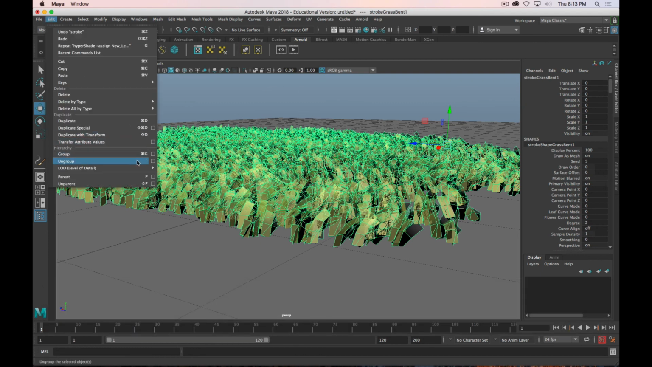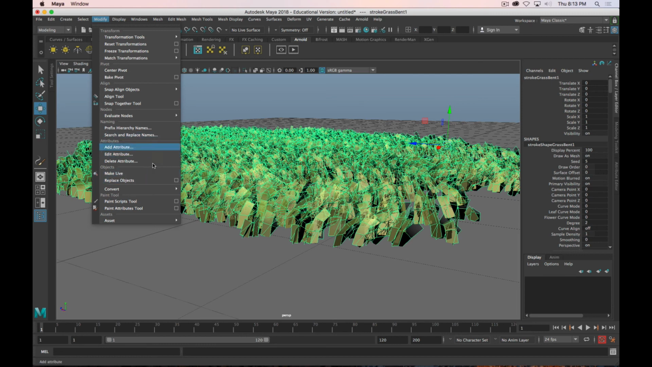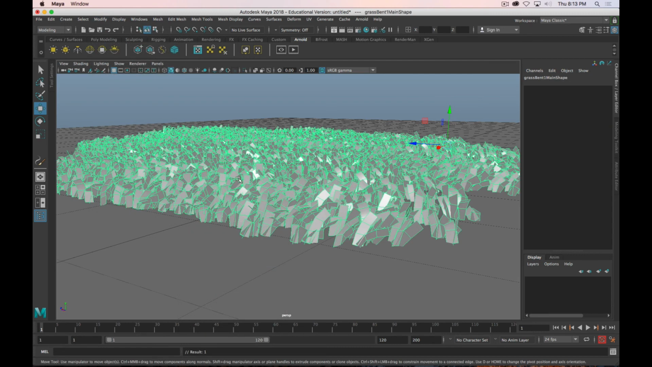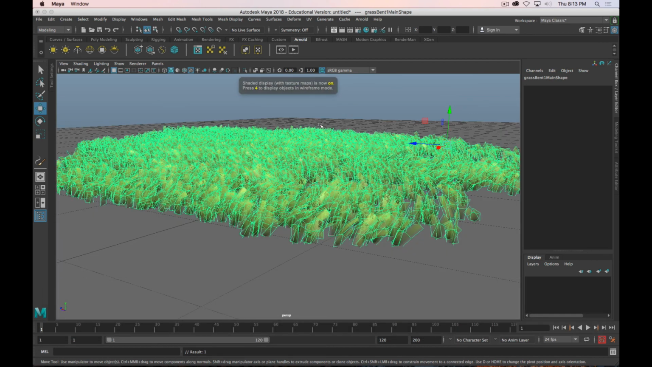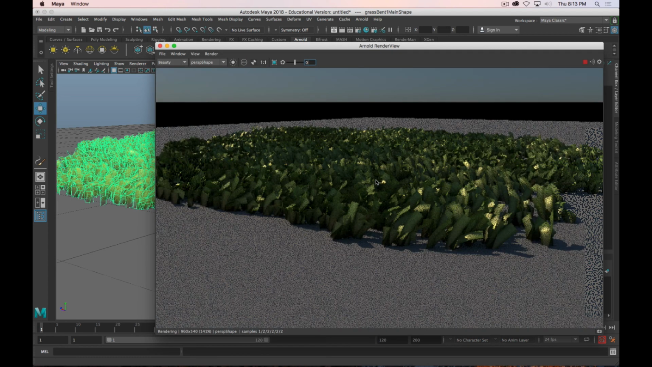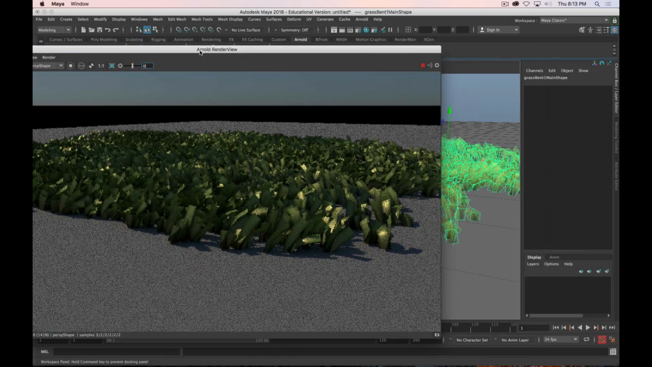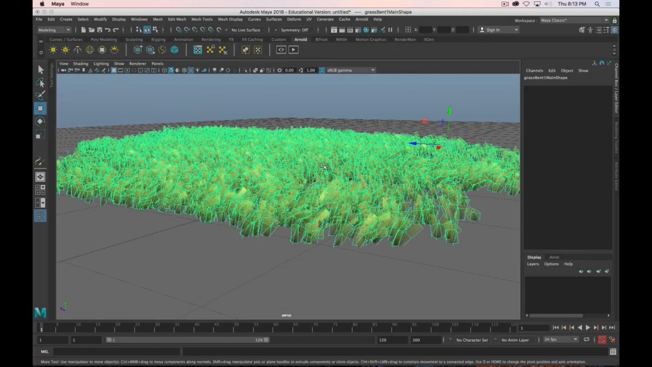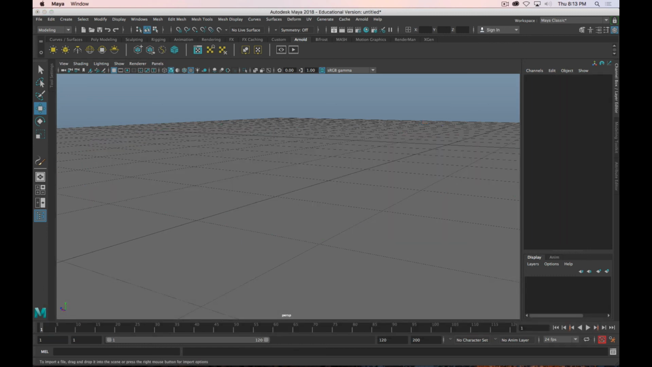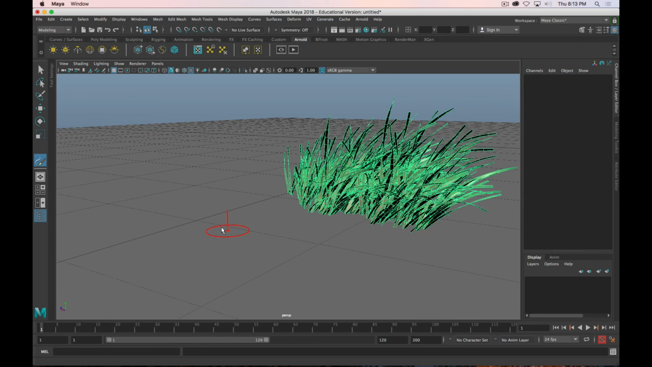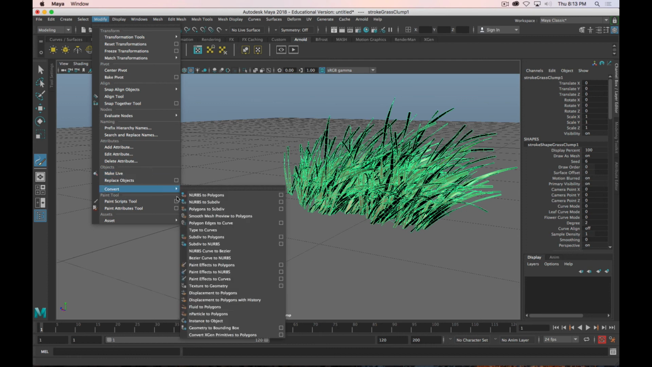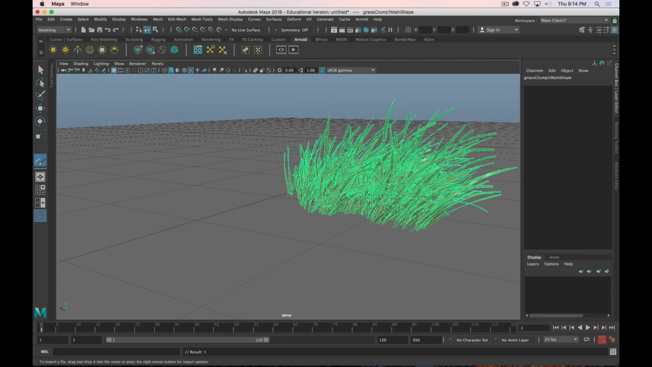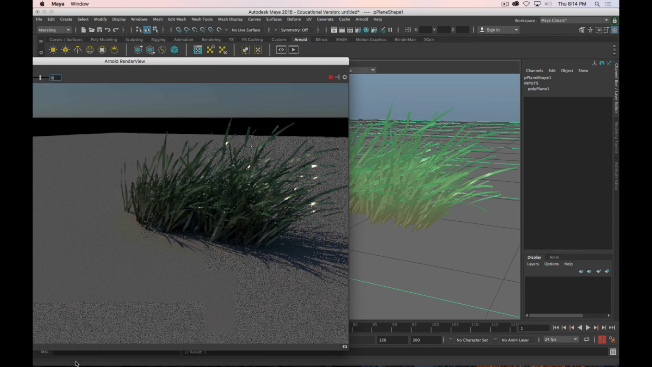I'm going to go to modify, convert, PaintFX to polygons, and then we'll hit render, and that looks just terrible. Let's not do grass bent. Let's do grass clump. There we go. Grass clump looks a lot better. Modify, convert to polygons. Okay, and there's what that grass clump looks like.